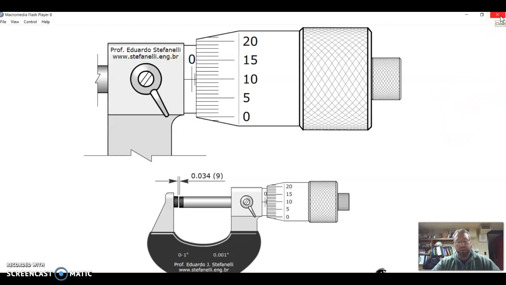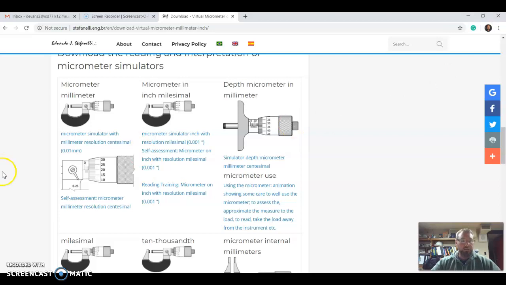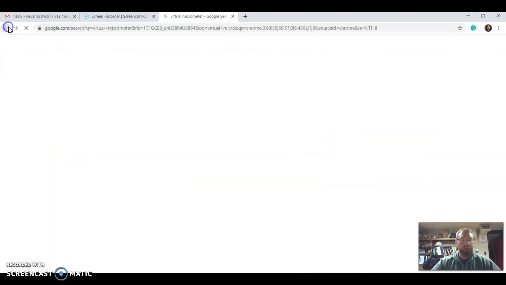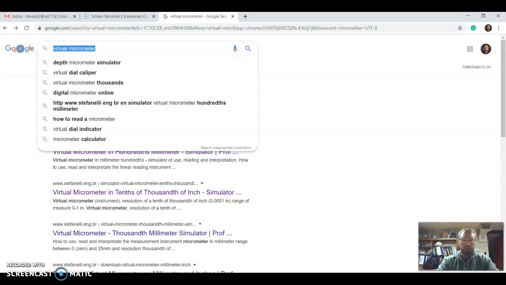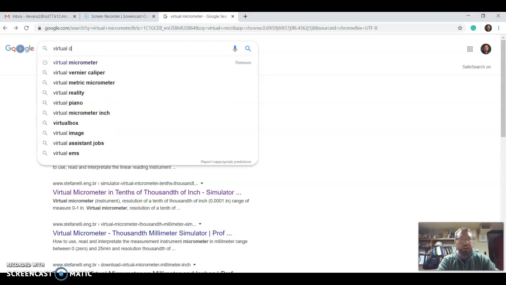You need to do 10 micrometer, 10 dial caliper, and 5 measuring tools. So I'm going to move on. We're going to go find a dial caliper one. So going back here, right back to Google. I'm going to type in virtual dial caliper.